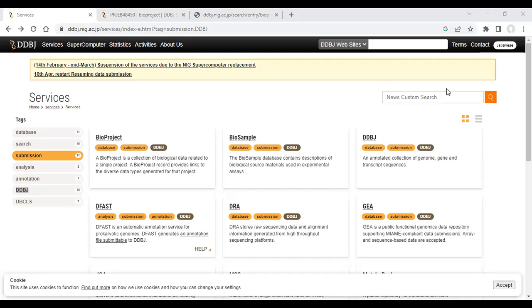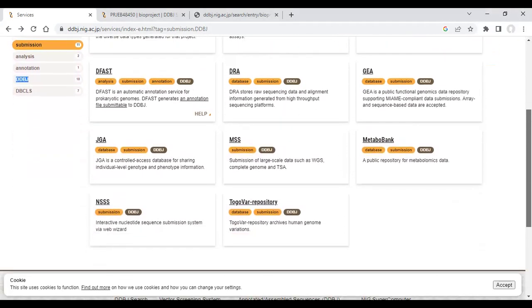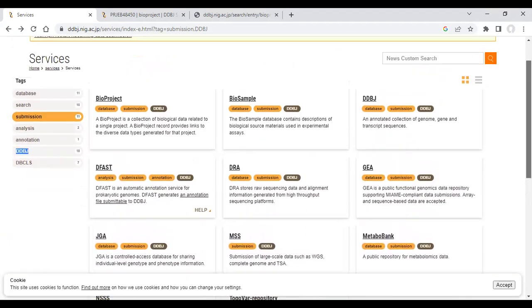Now we have come back to the same homepage, to the services center. Here you could find that these are the services that this database is offering you. And here you can find, for example, while going to BioSample, the databases and submissions. This BioSample database contains descriptions of biological source materials used in experimental assays.